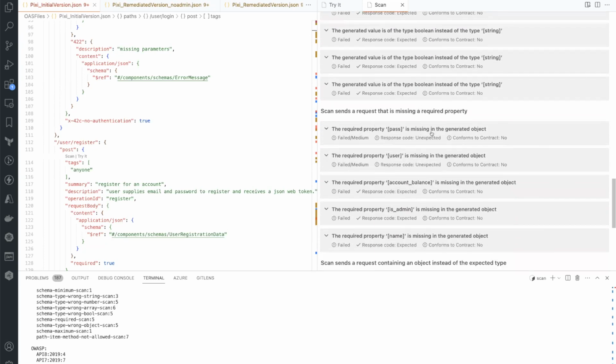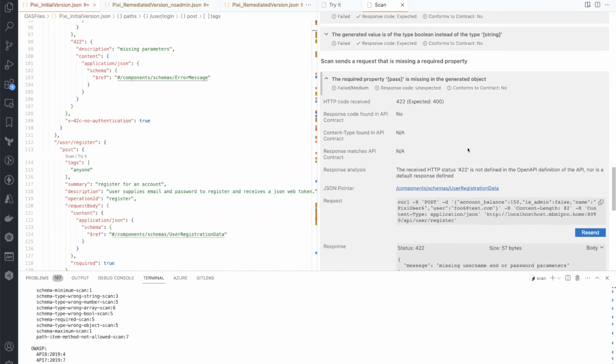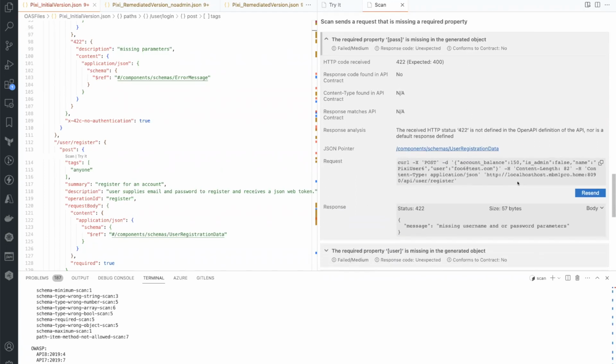Yes, so let's have a look at this one. What we've done here is we've given it JSON data, but we haven't given it in the correct format. So the response is coming back and saying, you didn't give me a valid username and password combination, right? And you've returned a 422, which wasn't in the definition.